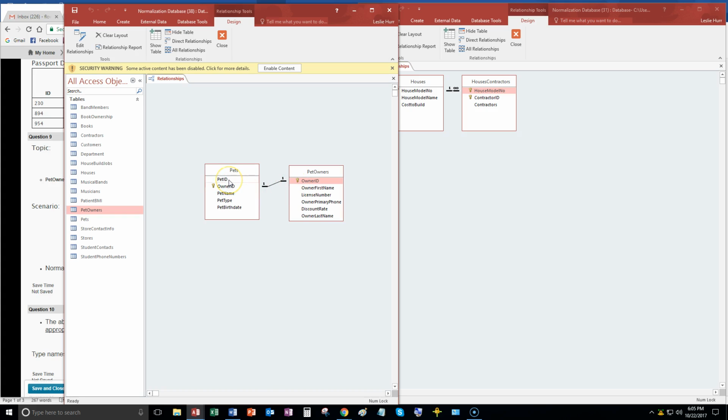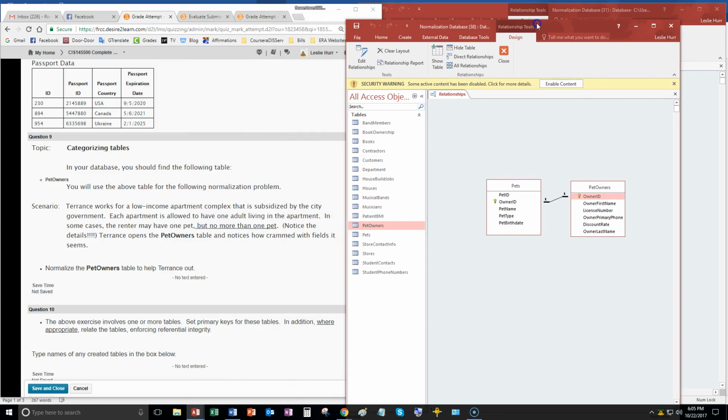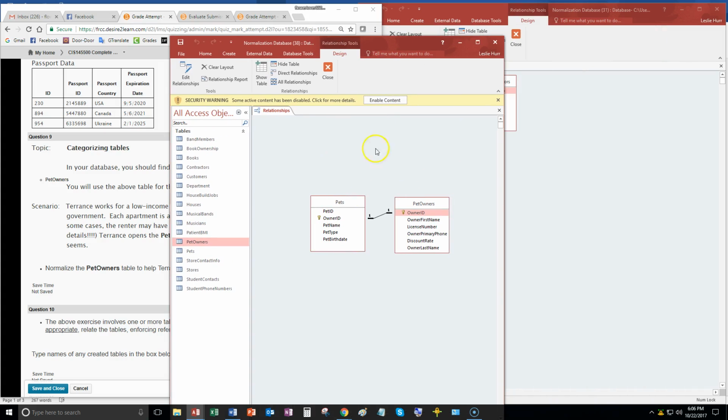They put all of the information about pets here and all the information about owners here, and then they had an owner ID here and an owner ID here. And so we linked them, and notice it's a one-to-one relationship. If you notice on the instructions, no more than one pet. In some cases, a renter may have one pet, but no more than one pet. So that indicates a one-to-one relationship. And so to have a one-to-one relationship, you have an owner ID over here and an owner ID here, and you get a one-to-one relationship.